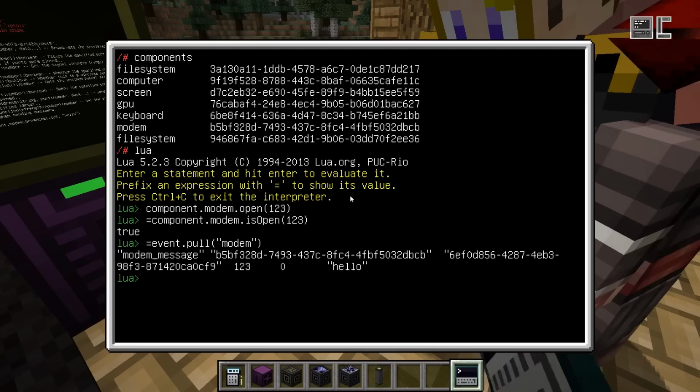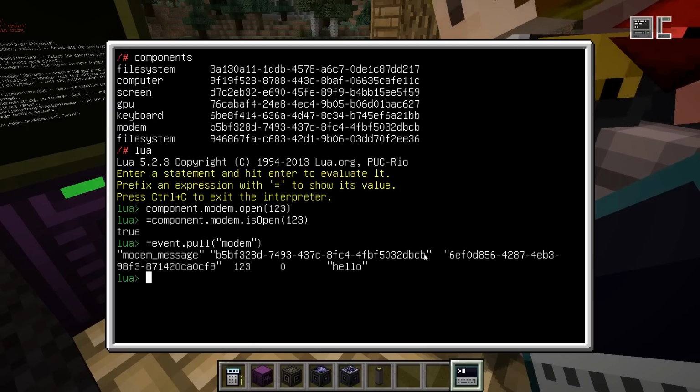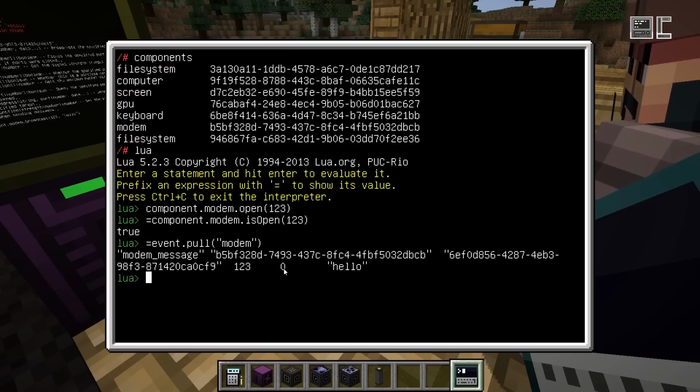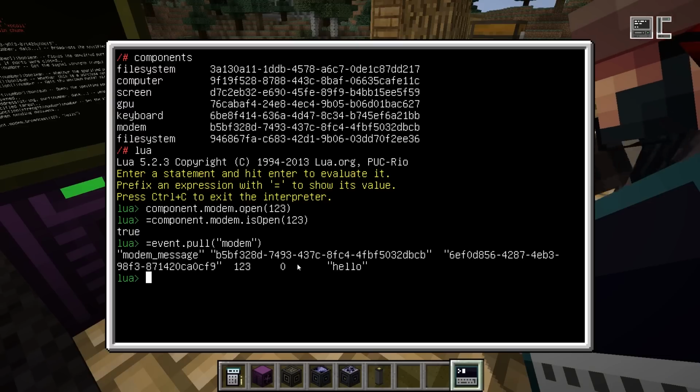If I look at the output of the server, I then see there's a modem message, that's what the event is called. This is the address of the local network card, so it's this one here, the modem, the local one. The next one is the address of the network card that sent the message. The next one is the port. The next one is the distance from which the message was sent, which for wired messages is always 0, and for wireless messages it's the actual distance, and then the actual data.